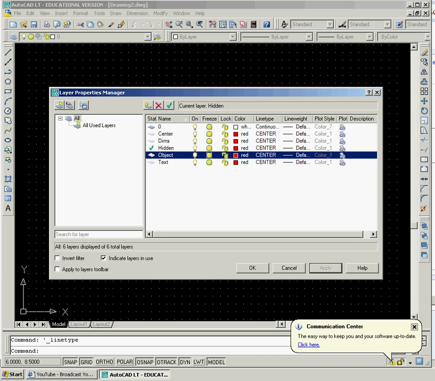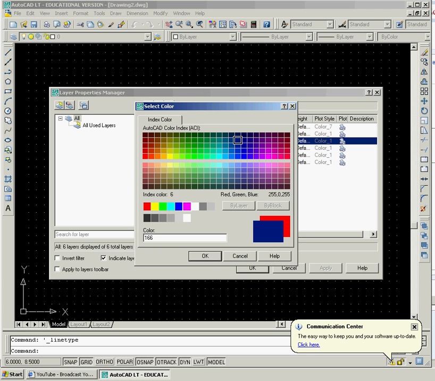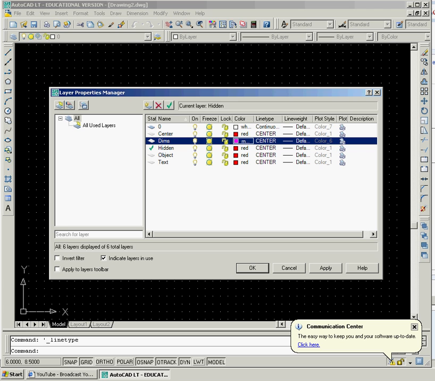All right, so center line is red, and it's centered to line type. Dimensions are always going to be magenta. And what's going to go on there? Well, the actual dimensions. The magenta is purple, by the way. All right, and then hidden, I believe, is yellow. Okay.